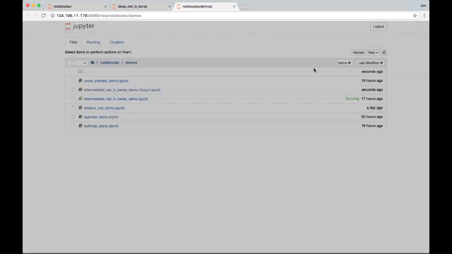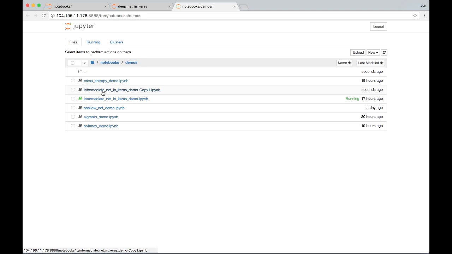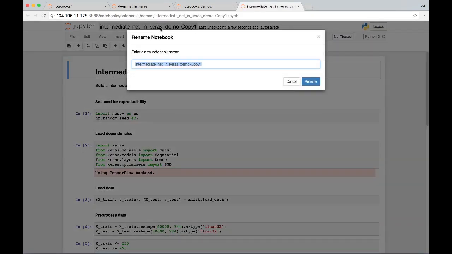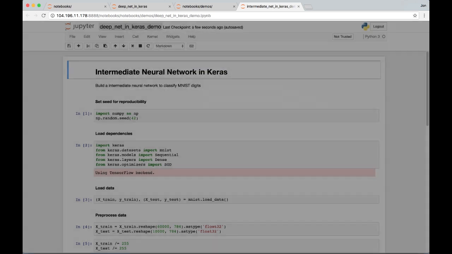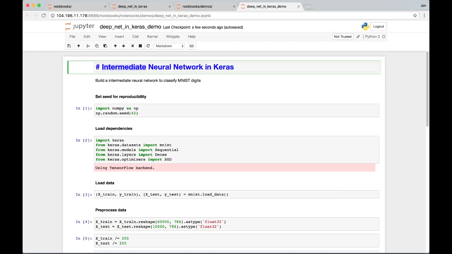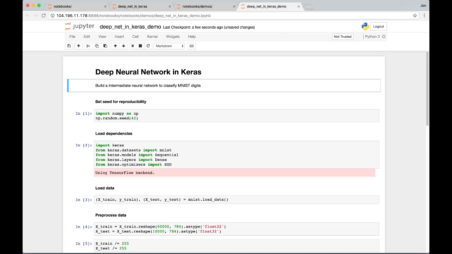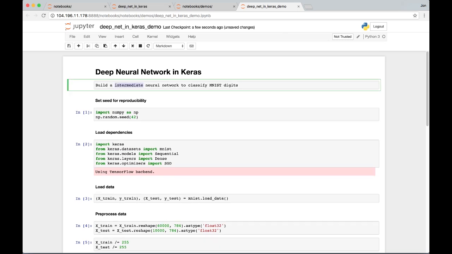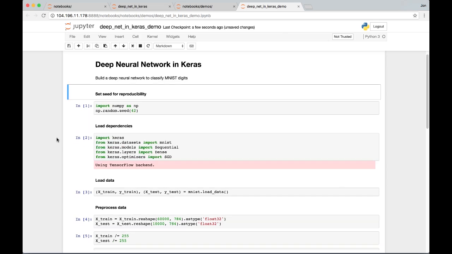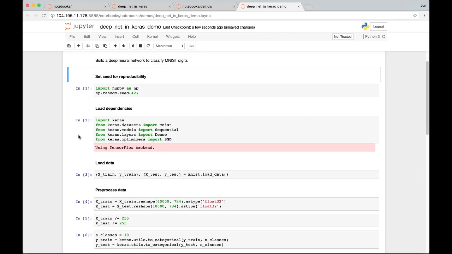heading into there, and renaming it. So to say a deep net, we're going to change the title in the file here, and we can change our comment as well. We're going to be setting our seed the same way.